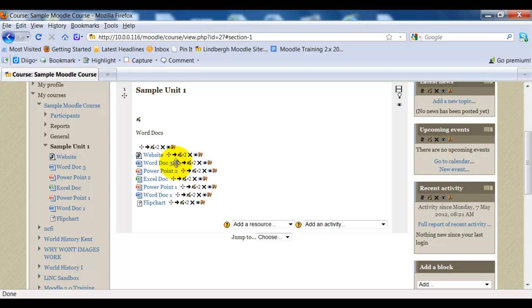Next thing I'm going to do is take all of my Word documents and move them up. Notice when I do this, there's a gray line that appears. It's going to tell me where the document's going to land if I were to release a left click. And again, I'm doing this by left clicking on the crosshairs, moving the resource to where I want it to be, and letting it go. And I'll do this with the remaining Word docs.